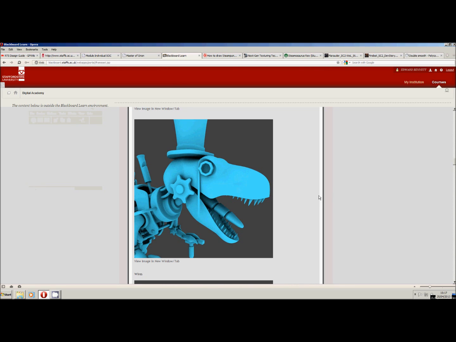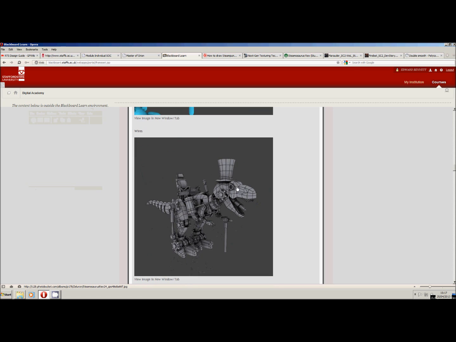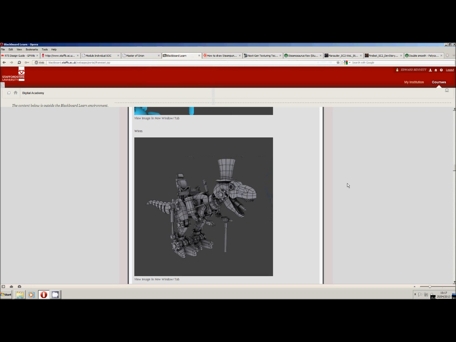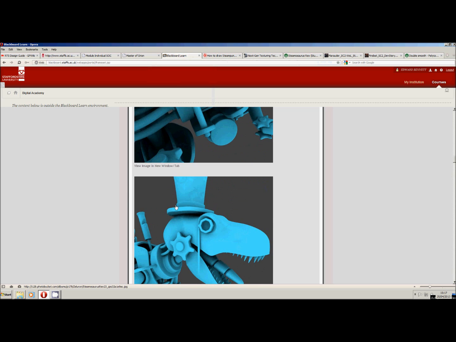To make the high poly version of the character, I had to use triple edge loops, but I found this double smooth, putting two turbo smooths onto a mesh, utilising the smoothing groups, can also achieve this effect. So I didn't actually do that for this character, but next time I will definitely do that, because I spent a lot of time putting in the smoothing groups, and I could have utilised them to make the high poly.